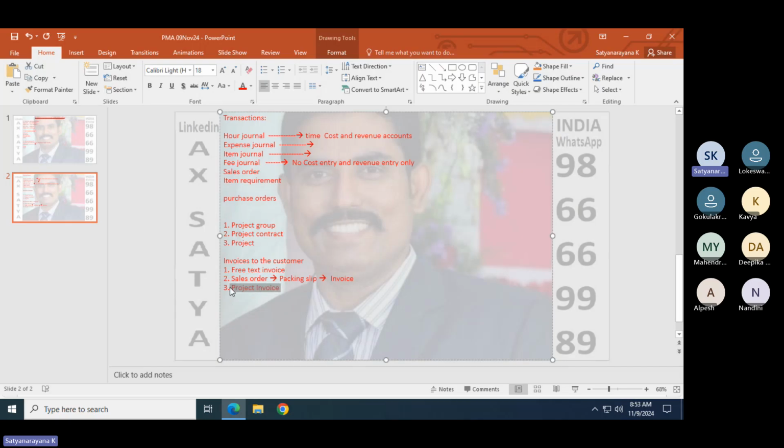This project invoice means these all are our journals: expense journal, item journal, fee journal, sales order journal, sales order to invoice, customer item requirement to invoice. What is this item requirement? I will explain. These all are different ways to generate an invoice to the customer using project invoice. Okay, at least at a high level, are you able to follow me?